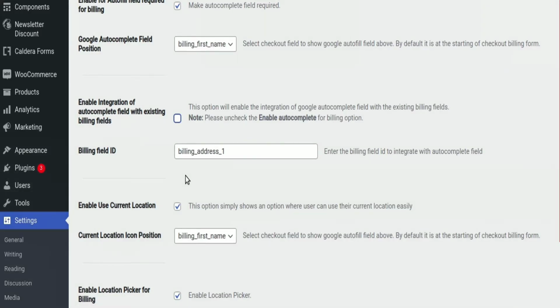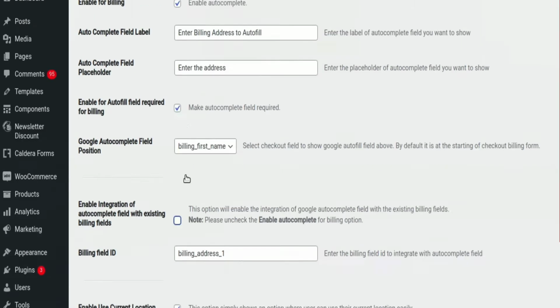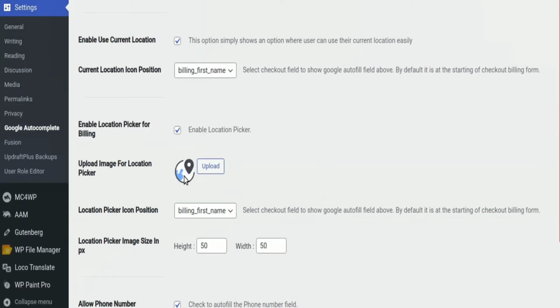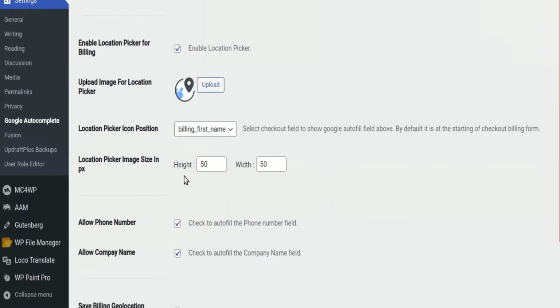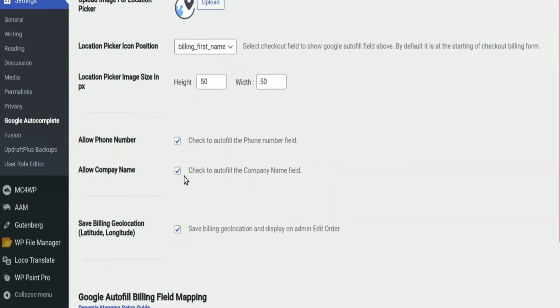This feature is only available in the Pro version, so make sure you've already entered your plugin license key and Google API key. If you don't know how to get your Google API key, look at the documentation link in the description for more information.